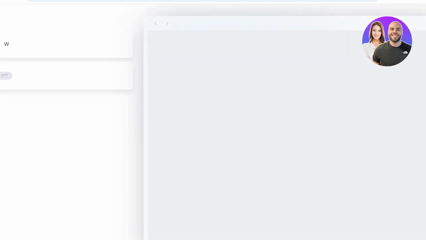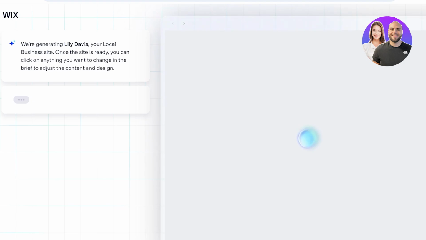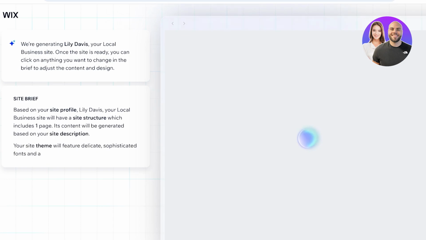Now I'm just going to wait for this to be completed, and it's just generating content according to the information that you've already provided to Wix. And you can obviously customize this AI-based template as you want. And this really is just a basic structure for you to customize. You will see it's going to provide you a site brief on the left as well.